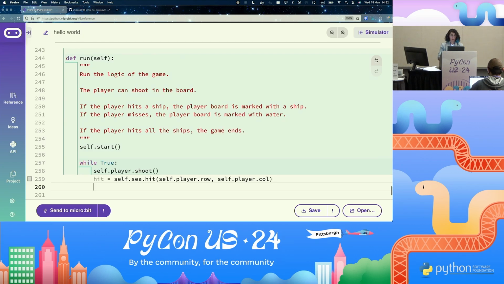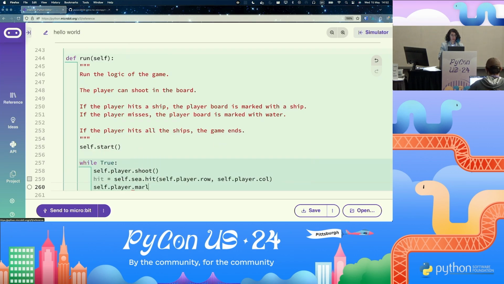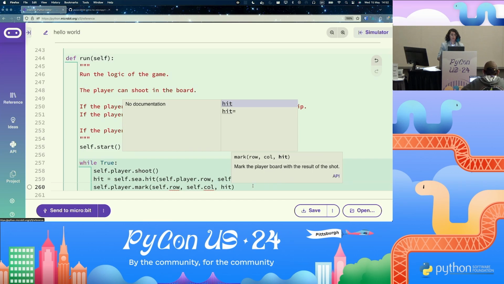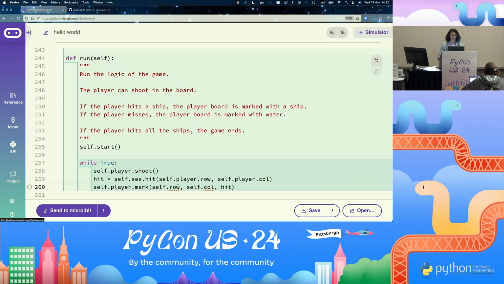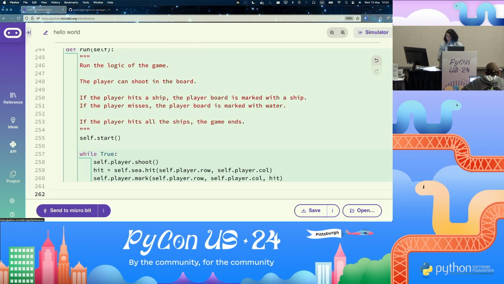And then after that, we need to mark our board with the row, the call, and the result. So if we hit or not our target player. Very cool. Okay. So now we have taken our shot and marked our board.